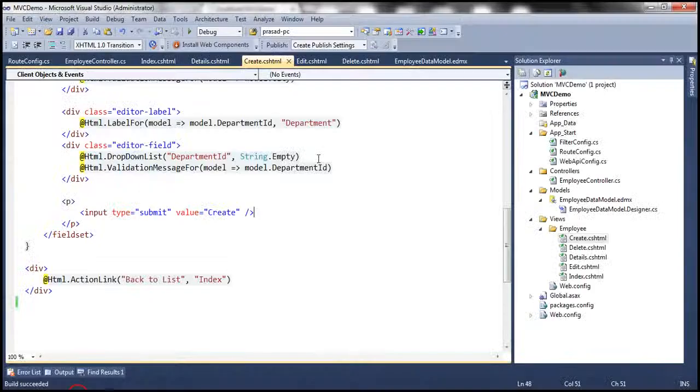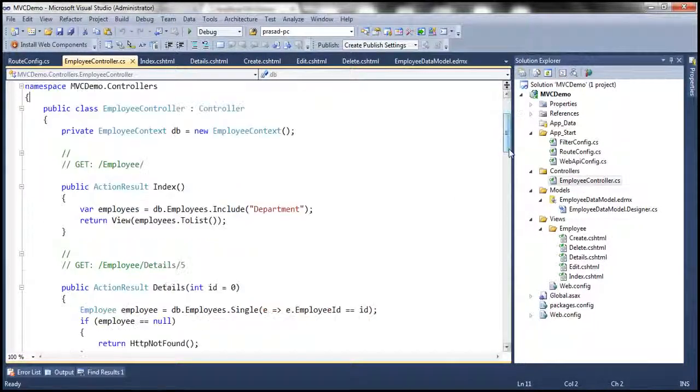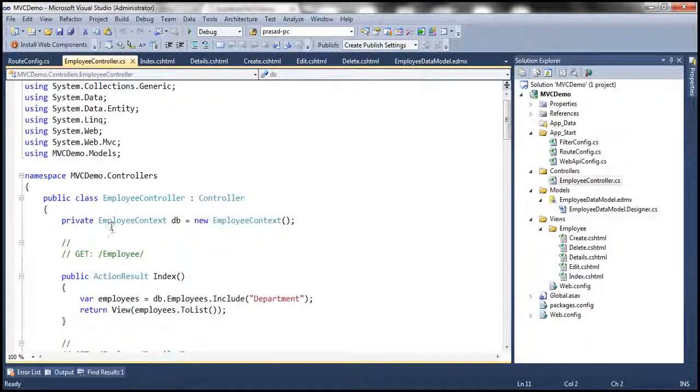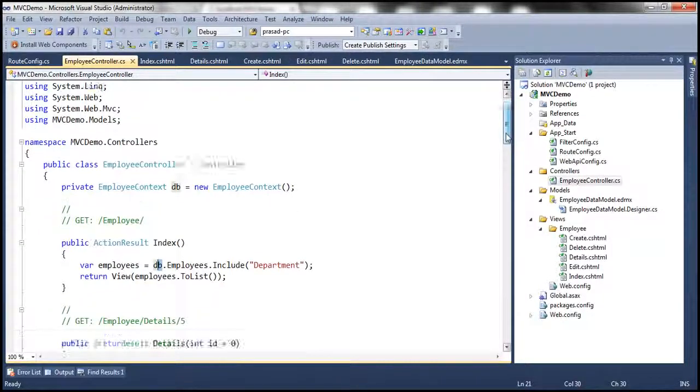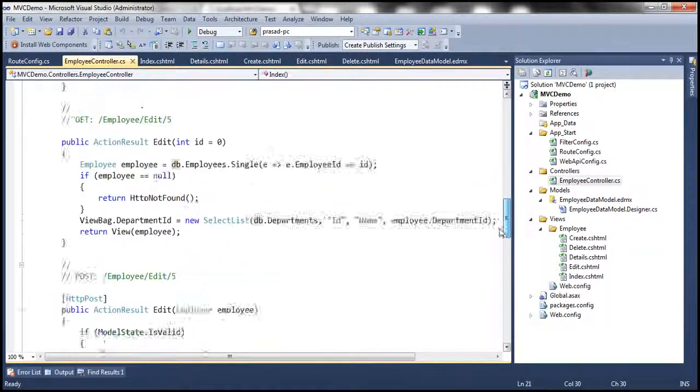And if you look at the employee controller here, it has got quite a bit of code. Here we have the employee context class. And then look at this index. In the index action we are using that employee context object, and using the employees property, we are able to retrieve all the employees. I'm going to discuss all the code that is auto-generated in a later video session.